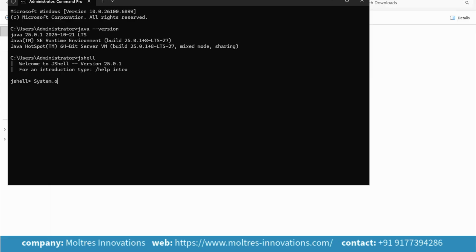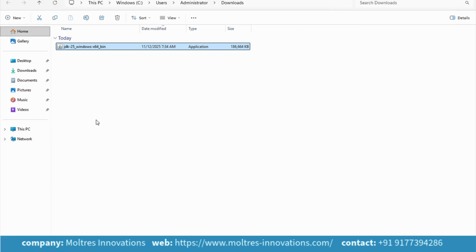You can write System.out.println and we can write hello world here and press enter. You got hello world as the output here. Now if you want to close the JShell, you can type forward slash exit. So finally we have closed the JShell. Along with this, if you want to close the command prompt, you can close it by passing the exit command.